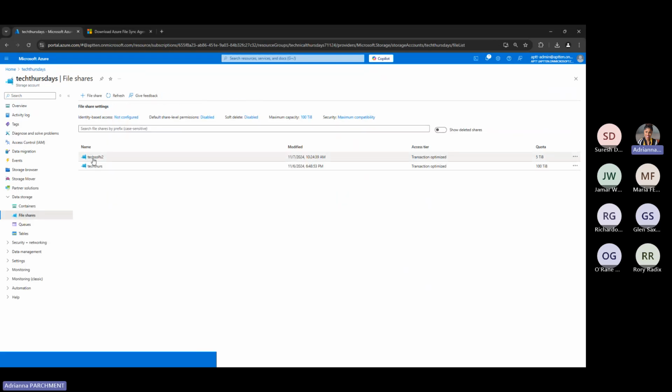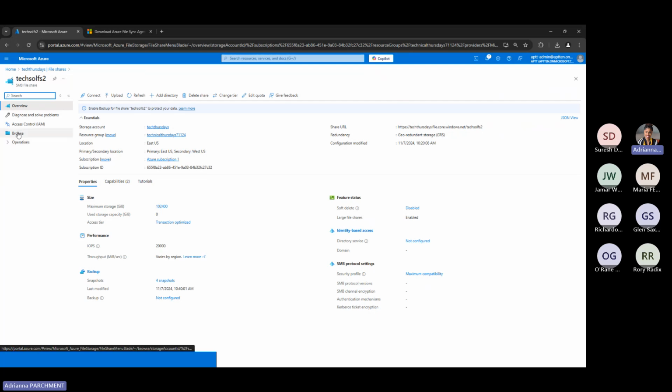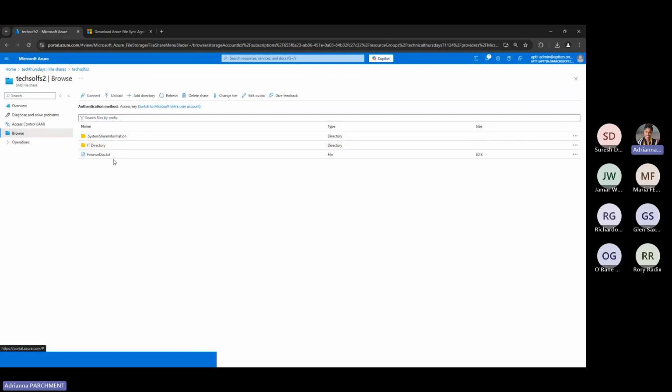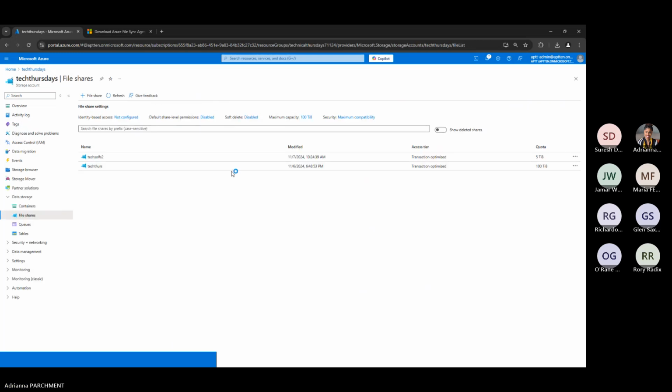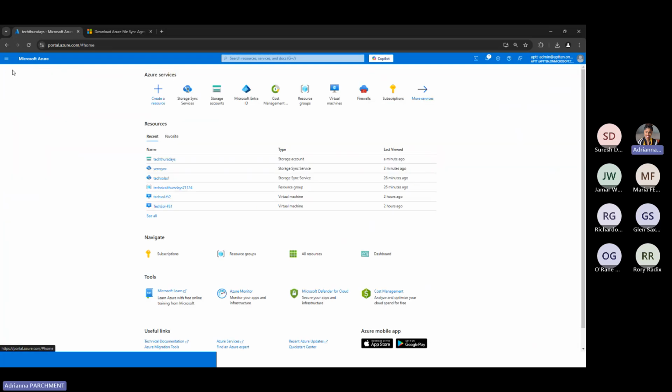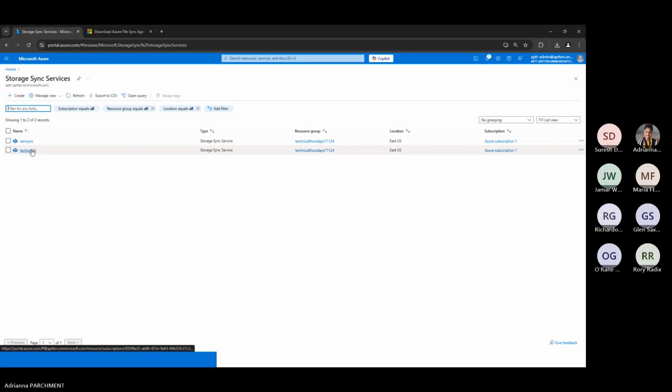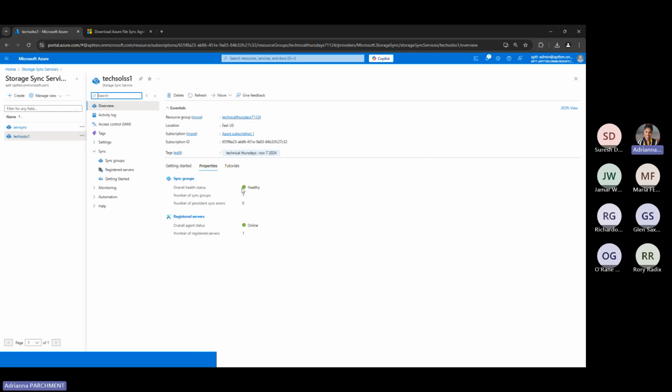So let's see if our Tech Solutions file service 2 has come up. Okay, here we are. It has propagated. And as we see, remember we had created an IT directory and we had uploaded the partner incentives co-op guide. And so that has propagated to our file share here. If we go back now to our file sync, back to TextSol, you will see that it is now healthy. Our registered servers are online.